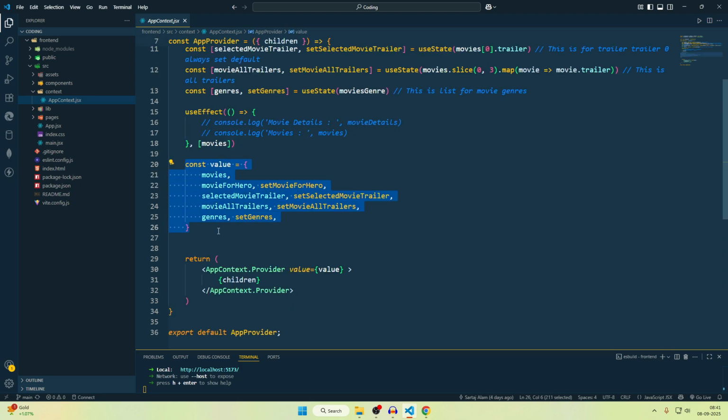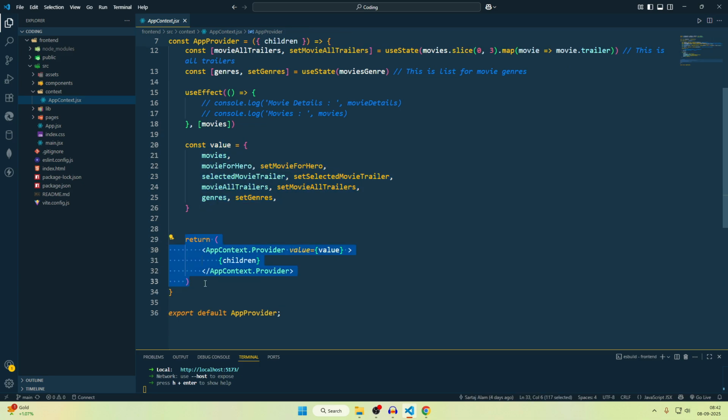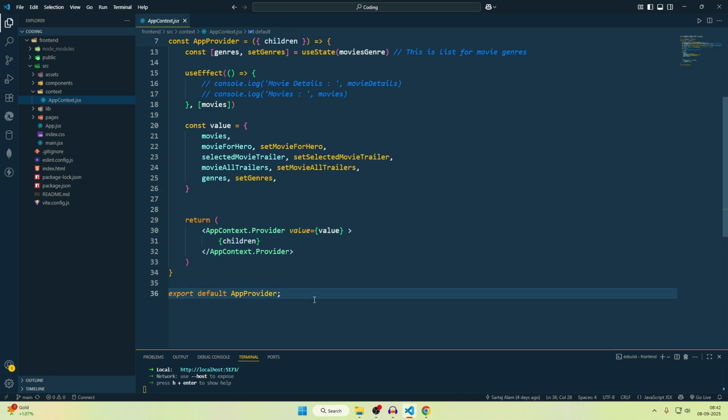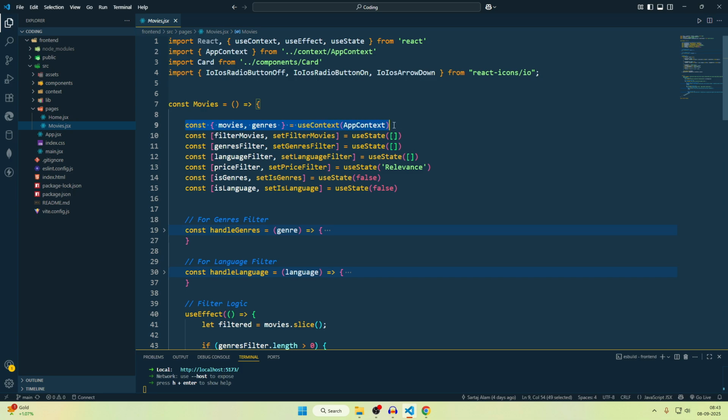Const value is an object of the shared data. I return the AppContext.Provider and pass the value; anything inside this provider can access the context API data. That's all for the overall context API. Now let's see the movie page code. Here I import the context API and get the movie and genres data.